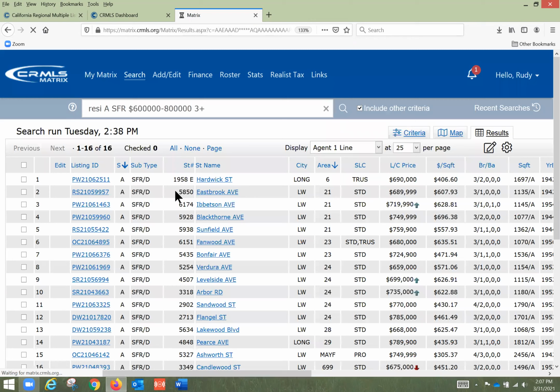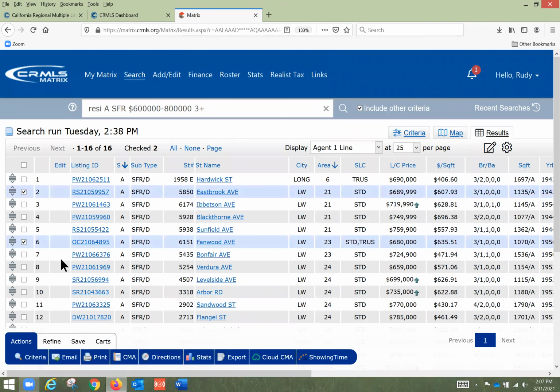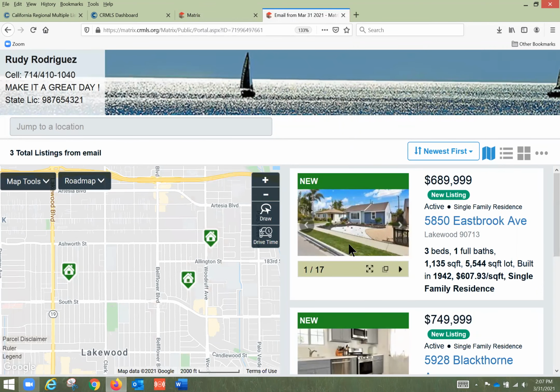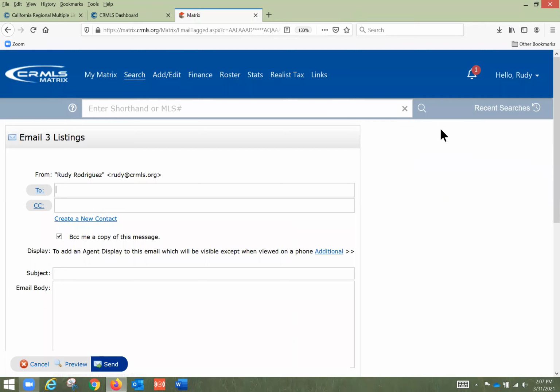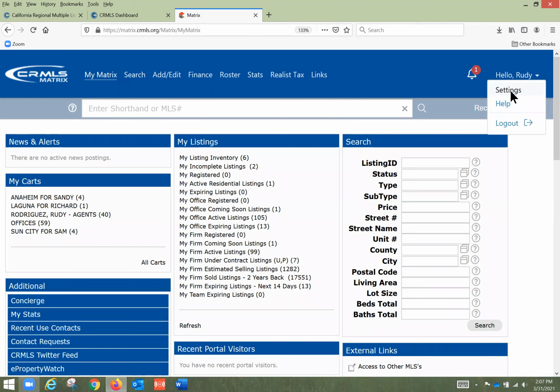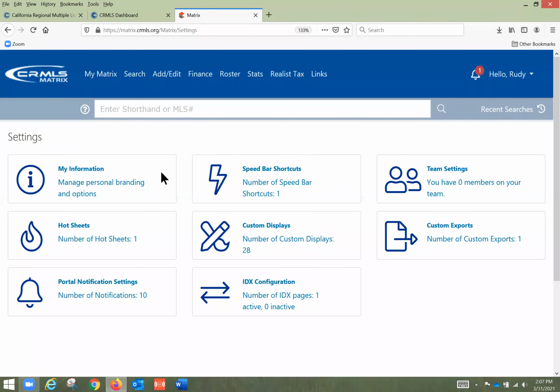When you run a search, check mark some listings, and you go to email it to someone, and they get the email, click on a link or a picture in the email, it takes them to a screen that looks kind of like this. And again, most people went into those settings to change this background or pick and choose what information of yours you want in your banner. So again, pointing out, now you'll do that by clicking on your name on the upper right, clicking on settings, and then you go to My Information.